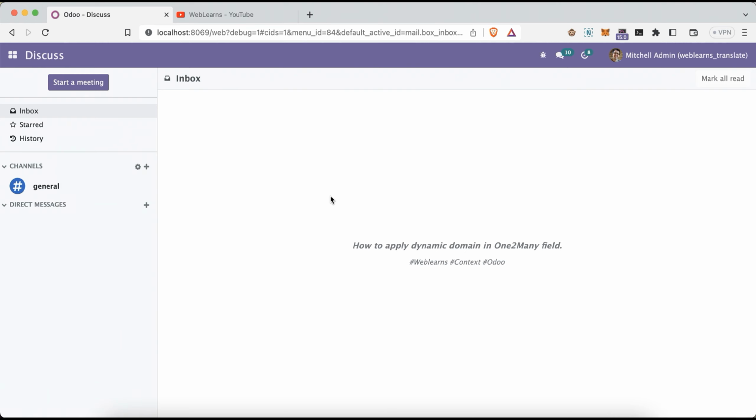In this discussion we will see how to add a dynamic domain in the one-to-many field on the view side.